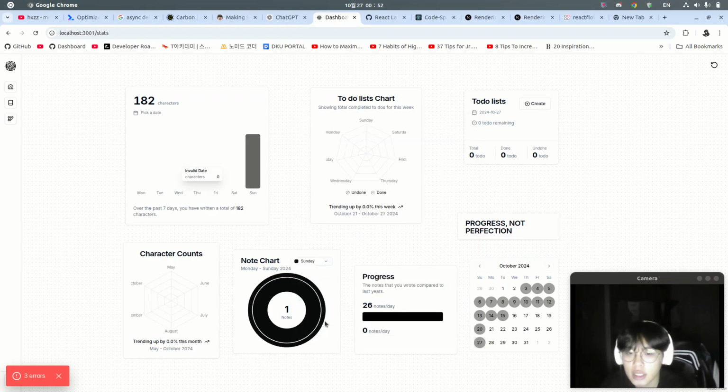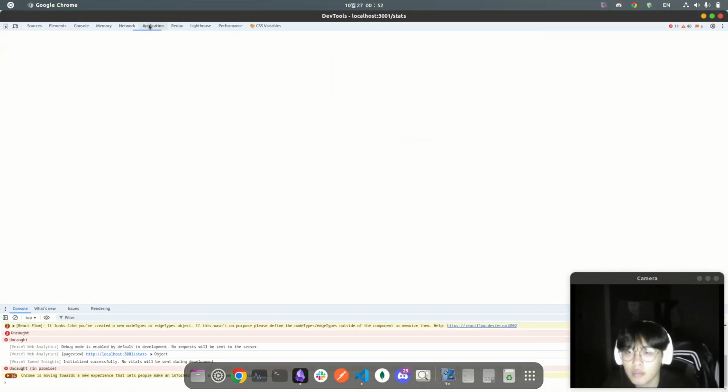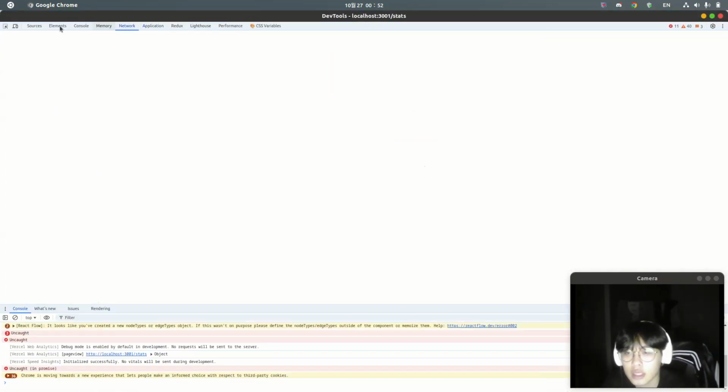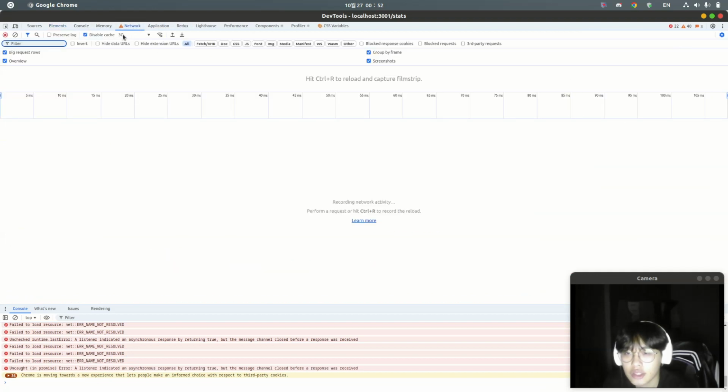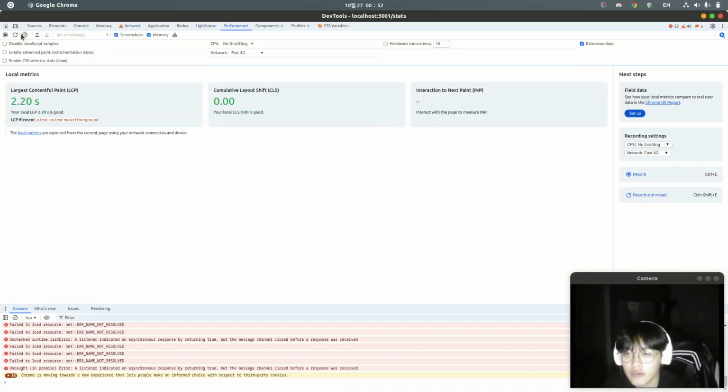This is the development part, but I'm gonna show the really weird, interesting part. Slow 4G. Let's go fast 4G and check the performance.